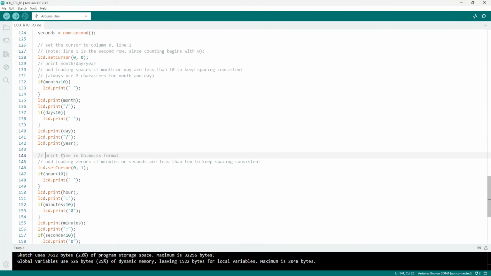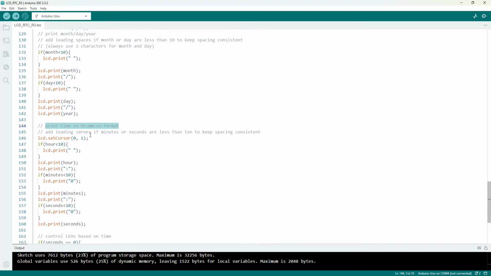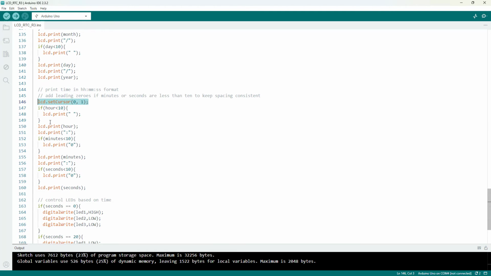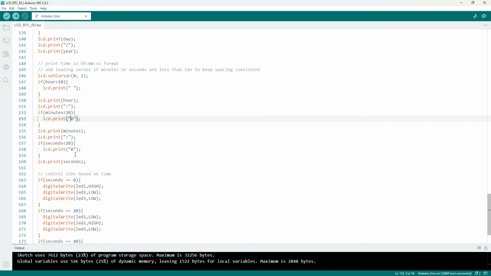Next up, we print the time in hour, minute, second format. I move the cursor of the LCD to the second row and then do something similar to what I did with the date. If the hour is less than 10, I print an extra leading space. But if the minutes or seconds are less than 10, I print an extra leading 0. So for example, if it is 9 minutes past the hour, that should show as 09 on a digital clock and not just 9. Same thing for the seconds. If it is 5 seconds, that should show as 05 and not just 5.